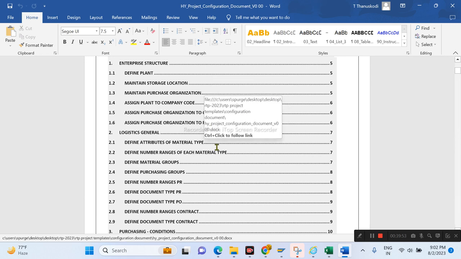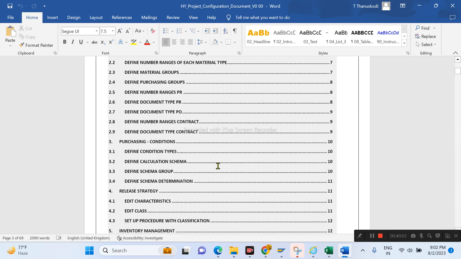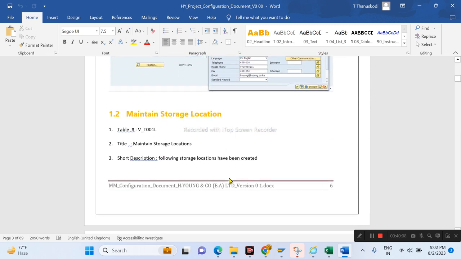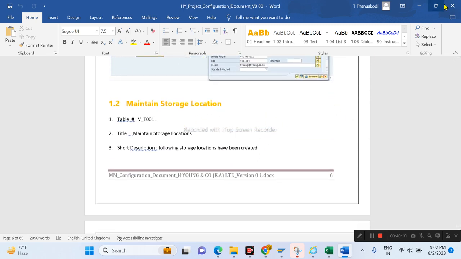Before that, we should know all the configuration and you have to execute the process. Then only can you prepare the complete configuration documents. Okay, so I'm sharing the sample document here, showing how, as a consultant, to prepare the configuration documents.